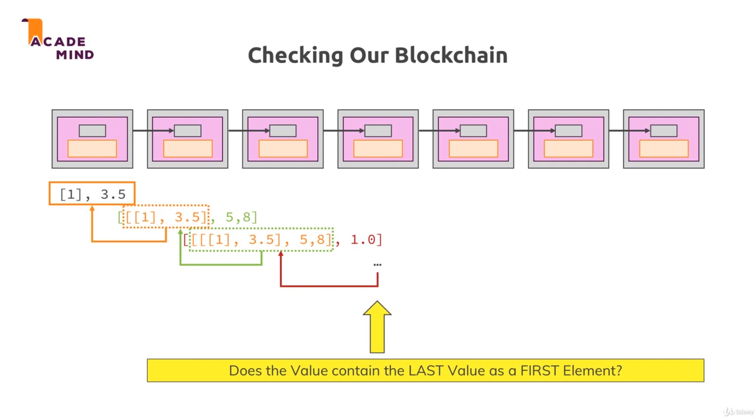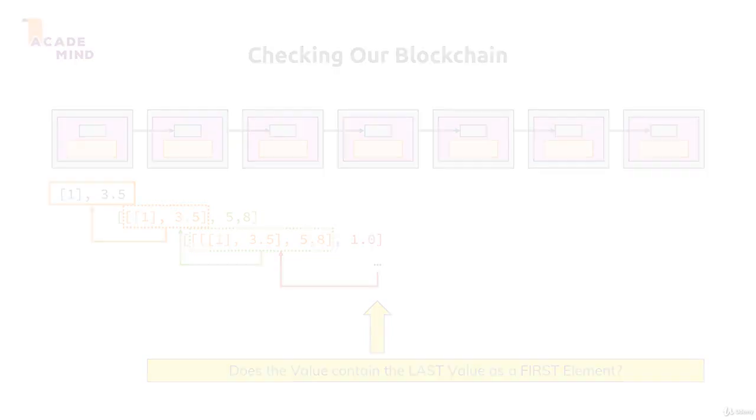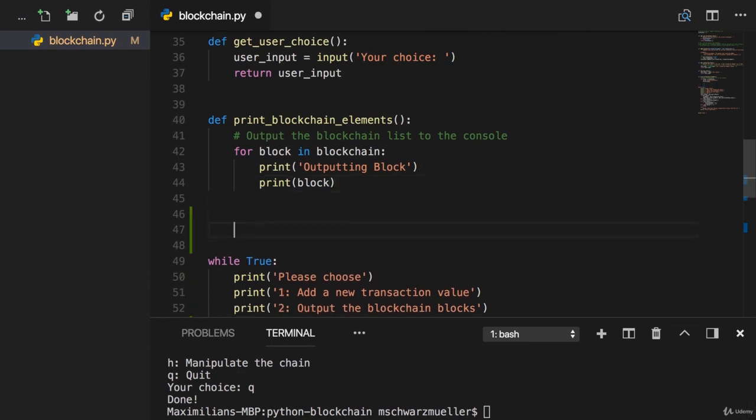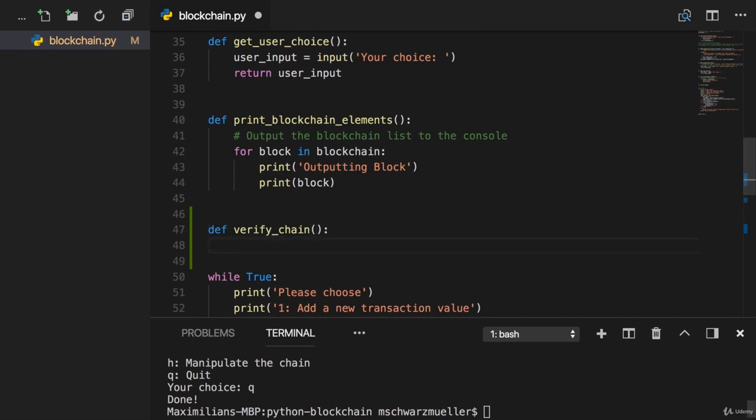We can loop through all our blocks, and by doing that, we can ensure that we actually aren't able to manipulate our chain without ourselves recognizing it. Let's go back in our code, and let's add a new function, which I'll name verify chain. In this function, I'll add a loop which goes through the chain and checks whether it's valid. So whether the first element of a given block matches the entire last block's value.